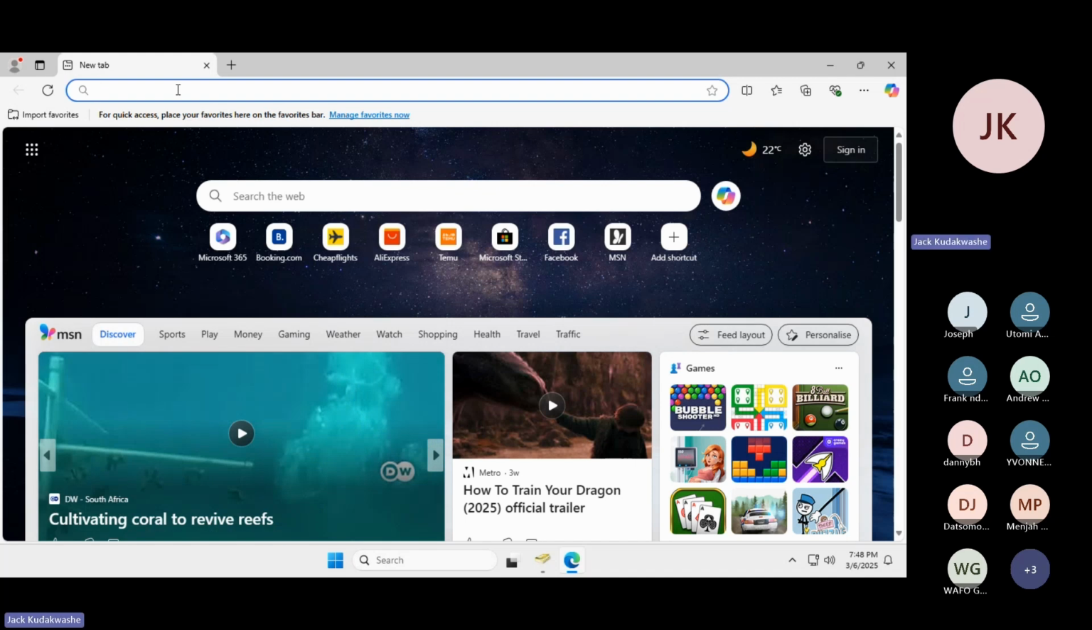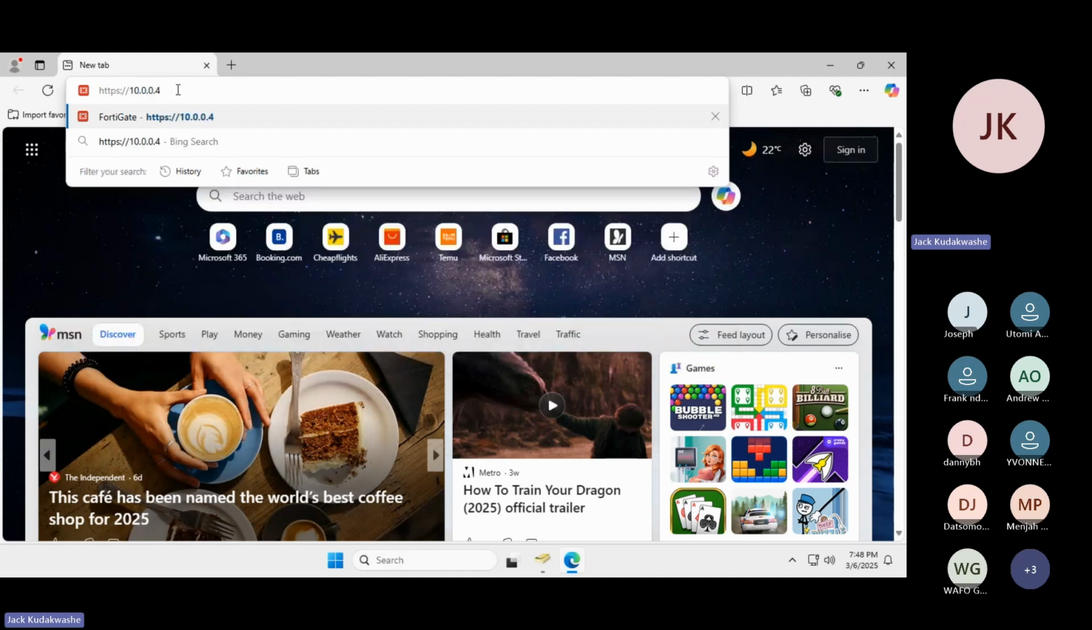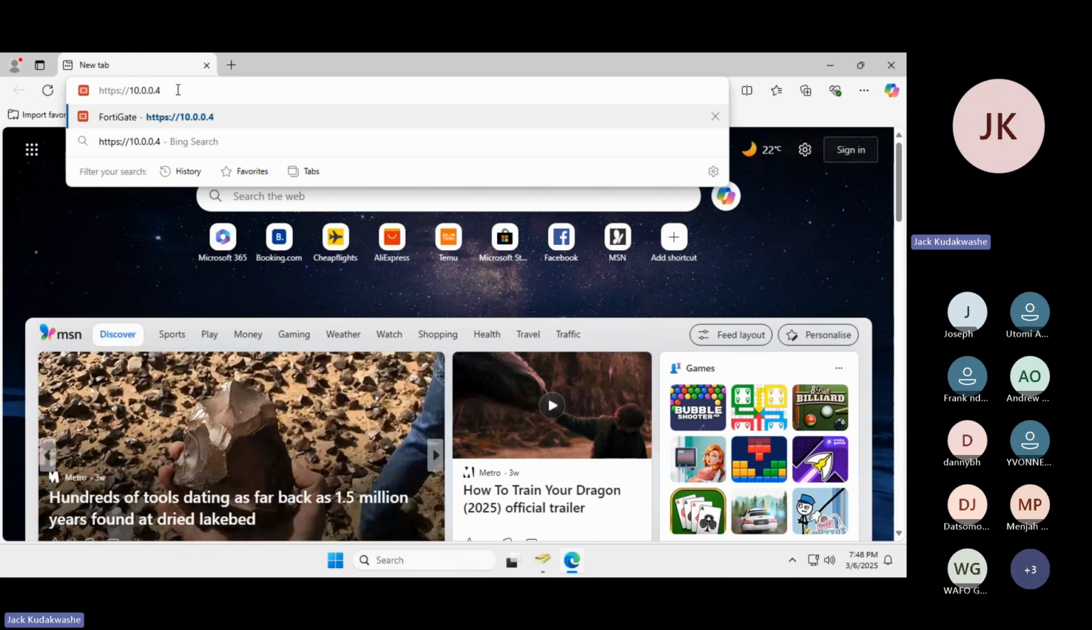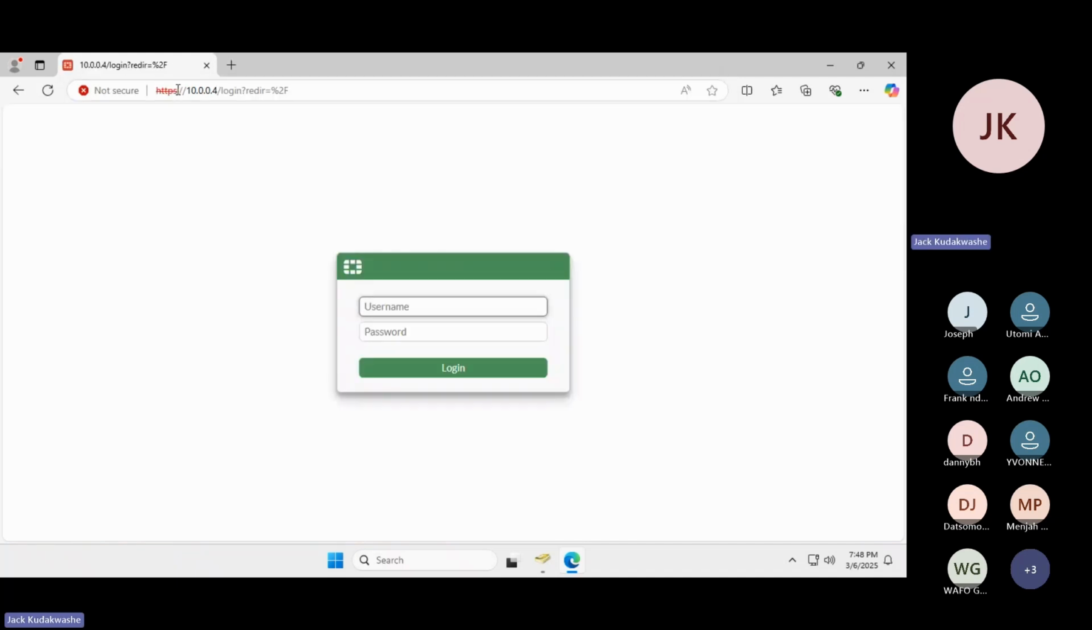Yvonne, if you have the document, jump to the FortiGate file, where you access the FortiGate. There's an IP address, as you can see from my screen, and you just hit enter, and then the page will appear like this inside the remote desktop. Can you do this? Let me know.